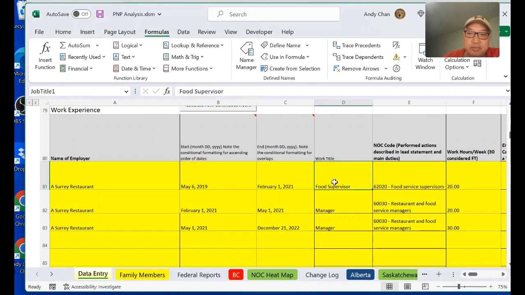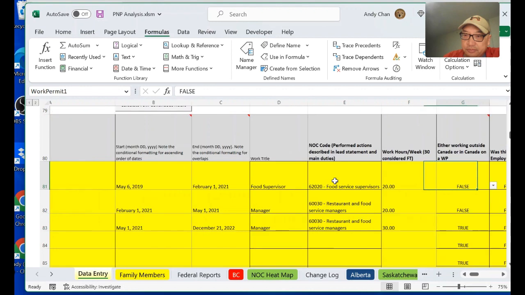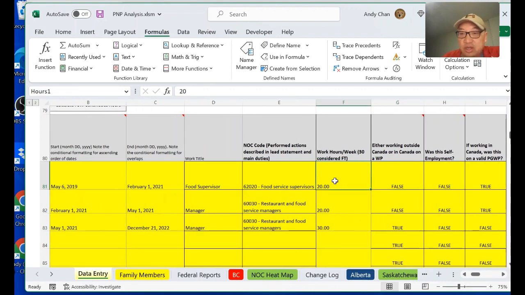I'm presuming that she worked when she started school as a food supervisor, and she worked 20 hours per week, which is the maximum under her study permit. She was not in Canada on a work permit, so I'm indicating that as false.